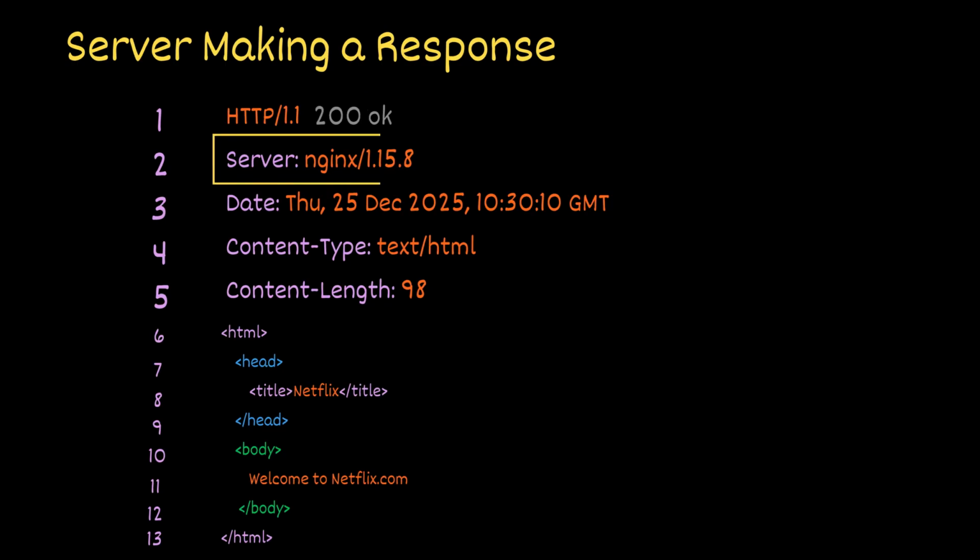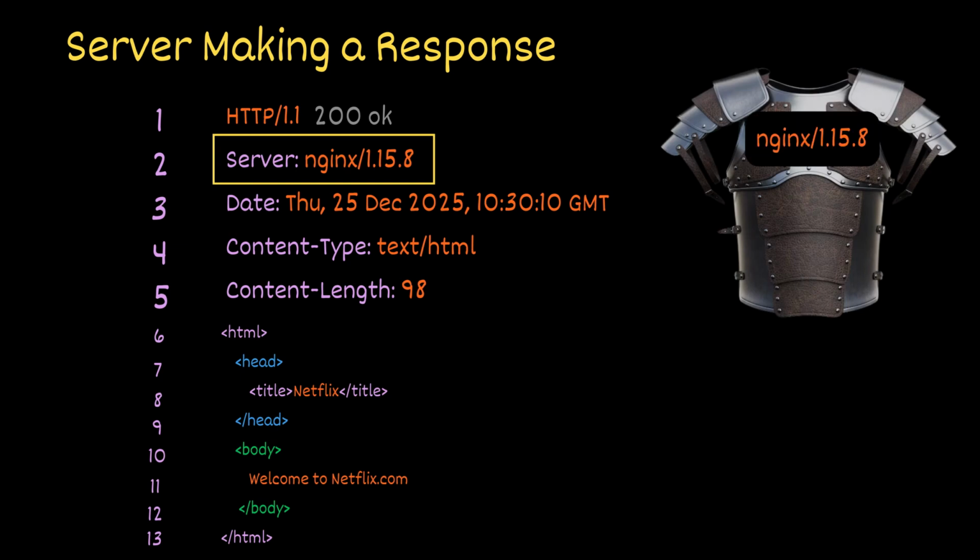The next line is the server info. This line tells us what software the web server is running. In this case, it's Nginx, version 1.15.8, a popular open source web server. For hackers, this tiny piece of information can be a clue. Different server software, or even different versions, may have known vulnerabilities. It's like the server accidentally telling you what kind of armor it's wearing, and sometimes where the cracks are.